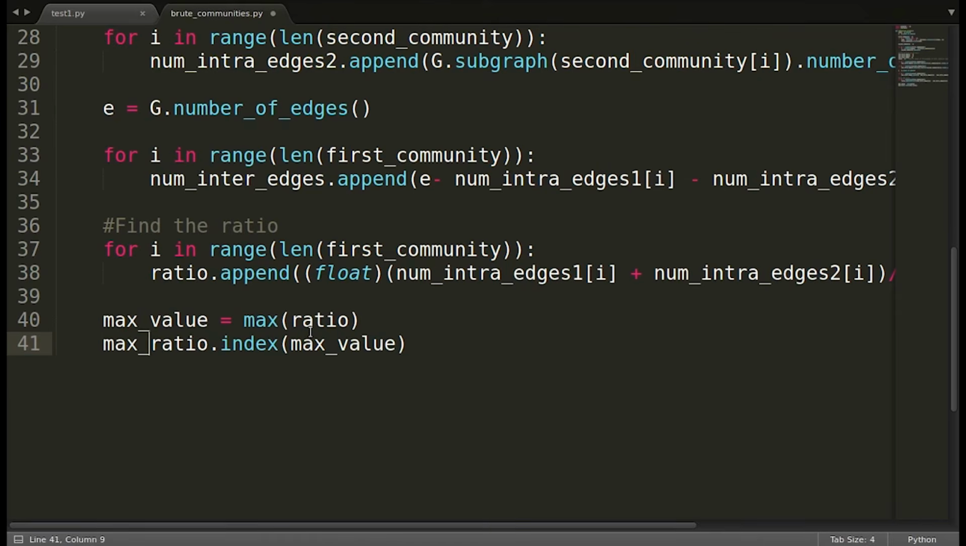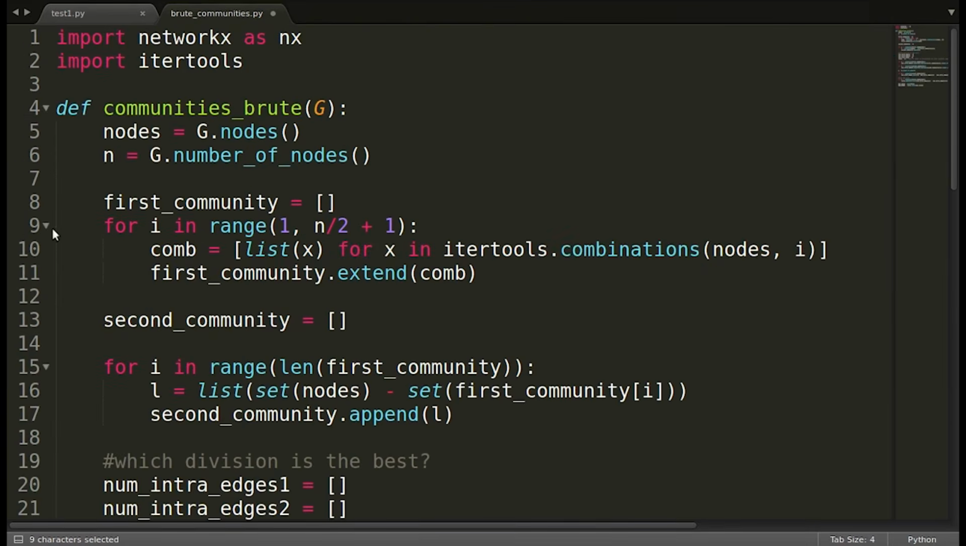So I'll write max index is equal to ratio dot index. So this index is what we are interested in. This is because this index tells us the division which is the best division out of all possible divisions. So now we got this max division, I'm sorry, max index, that is the best index.